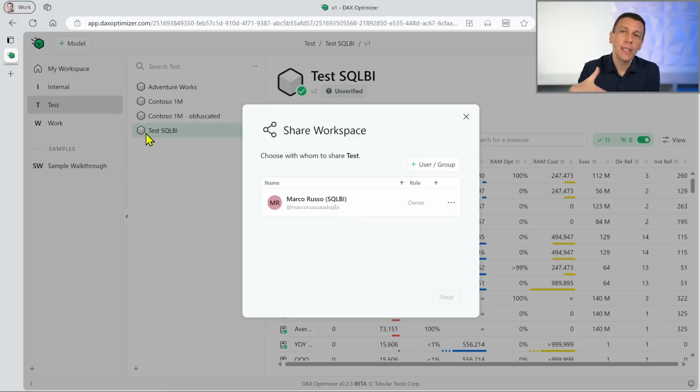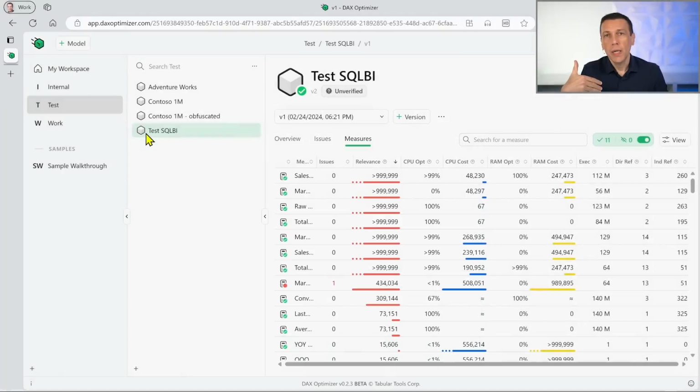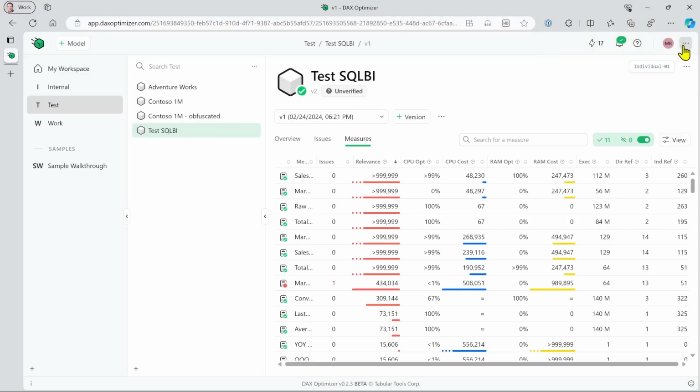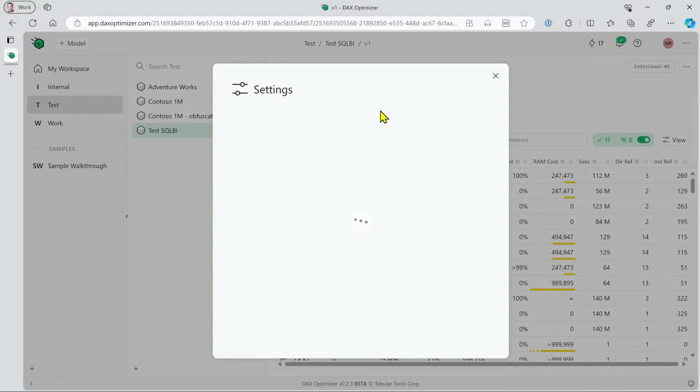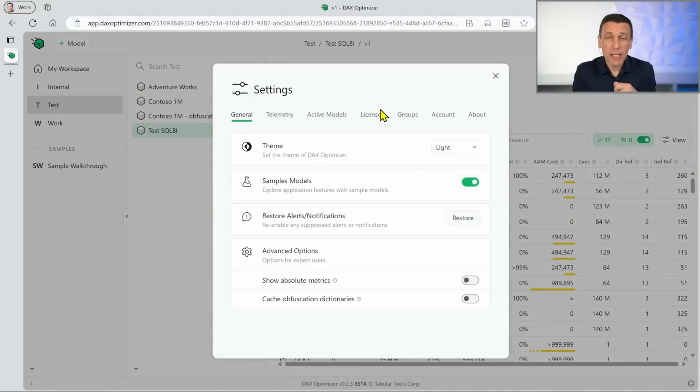I could invite other DAX Optimizer users, also users that are not part of our organization, and show them the result of the analysis in read-only mode. So this share workspace feature is like I share in read-only the content of my workspace. Okay, this is the feature share. There is another feature that allows to share in read and write the models that we have in a workspace.